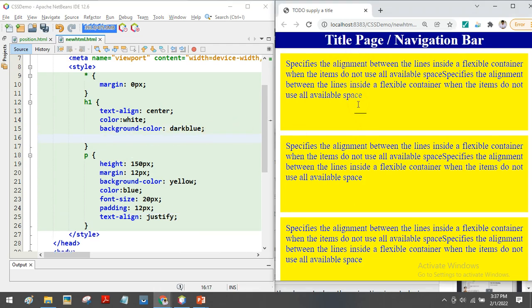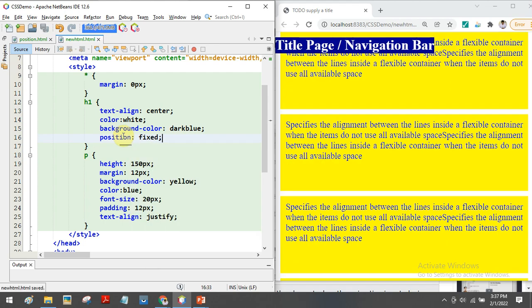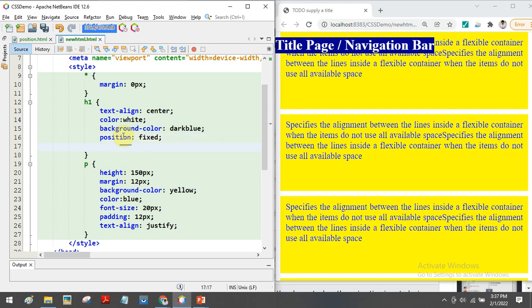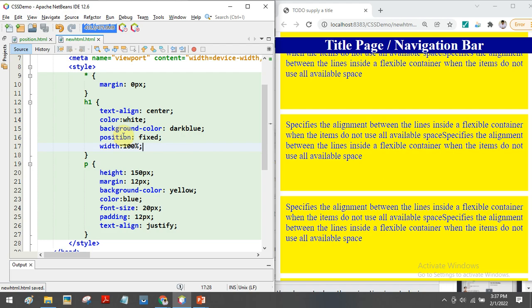If you want to show the title bar even when you scroll, you have to use position fixed. When you say position fixed, first the element comes out of the normal flow, and the width will change. So we have to adjust the width to 100 percent. When you set the width, it is done.